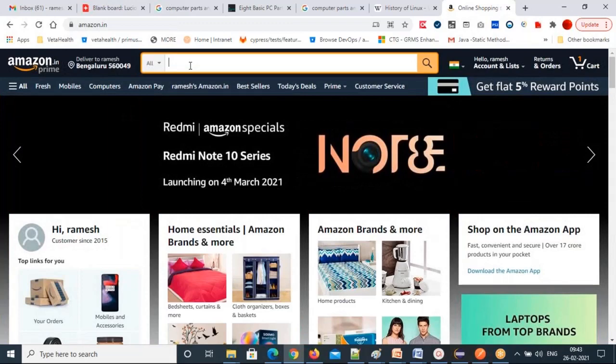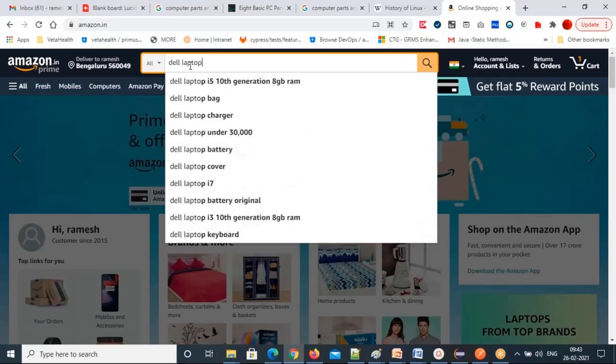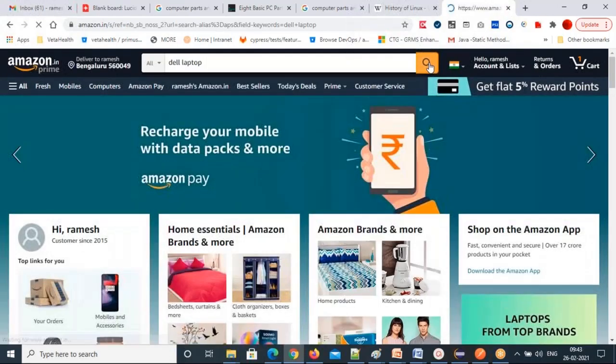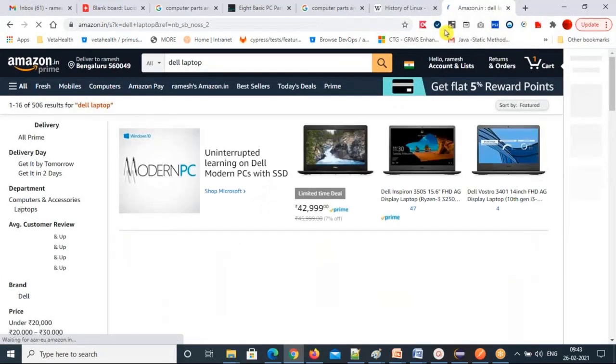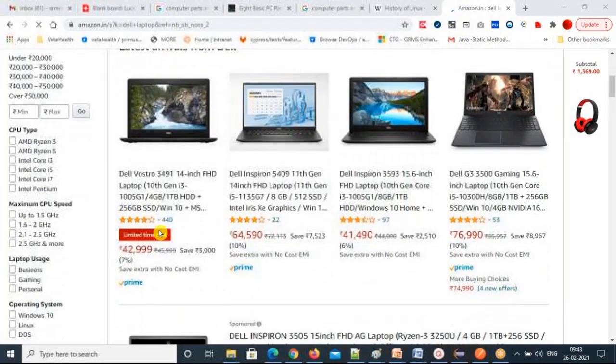There are different brands of laptops. For example, a Dell laptop. If I search and click on this search button, you will get a lot of configurations here. Let me show you the configurations. Can you see these configurations?